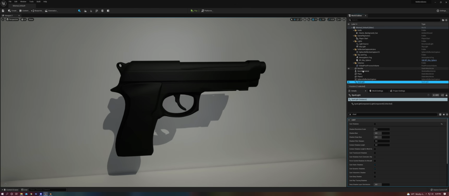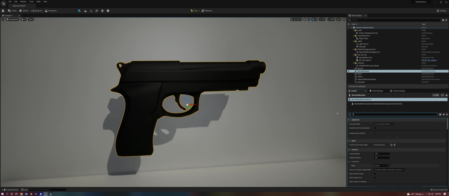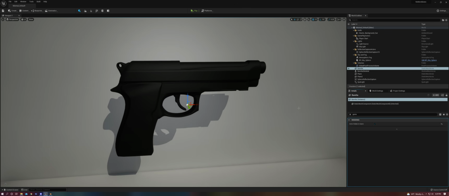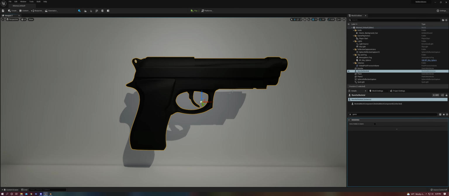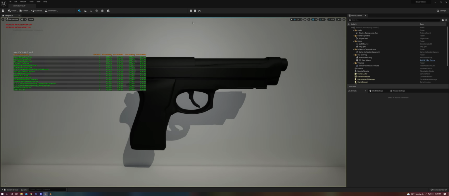But if we go ahead, I'm just going to bring in a skeletal version of the same mesh. So this is the same mesh, this is just a skeletal version. And we are going to turn on our stat anim here. And I am just going to quickly simulate this.